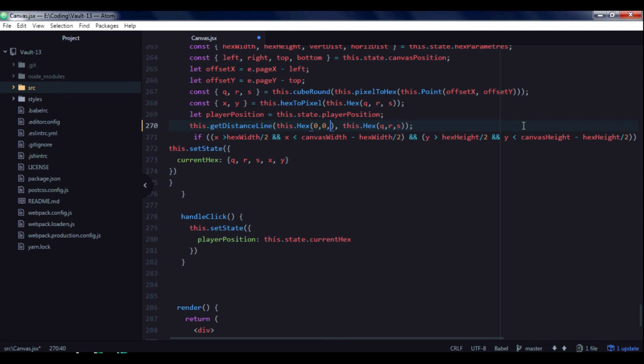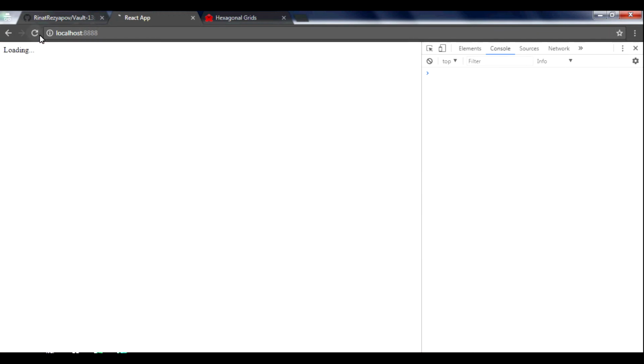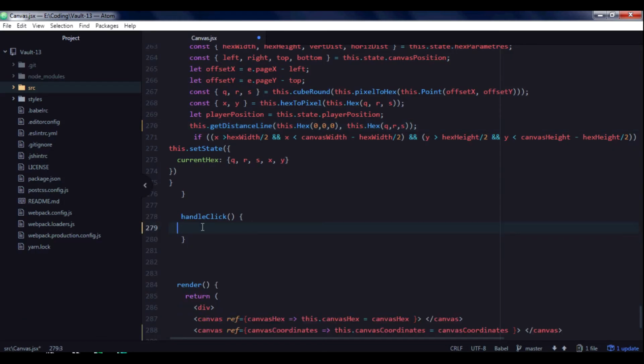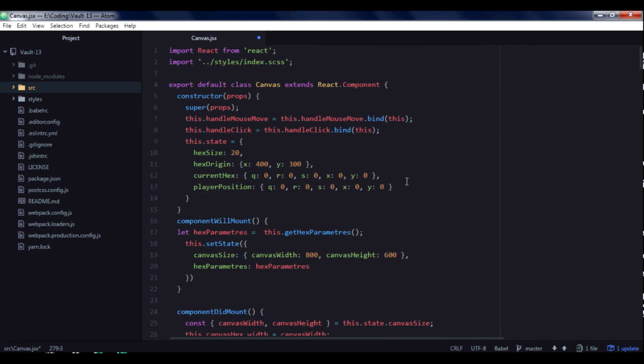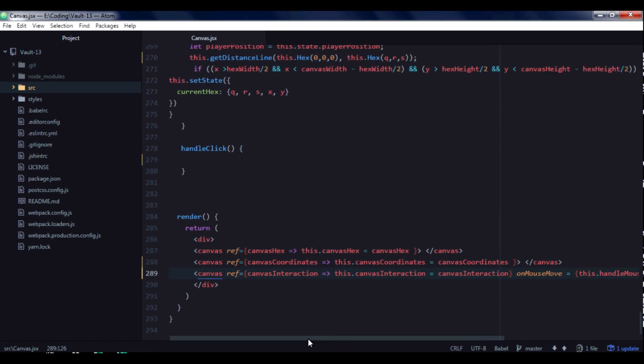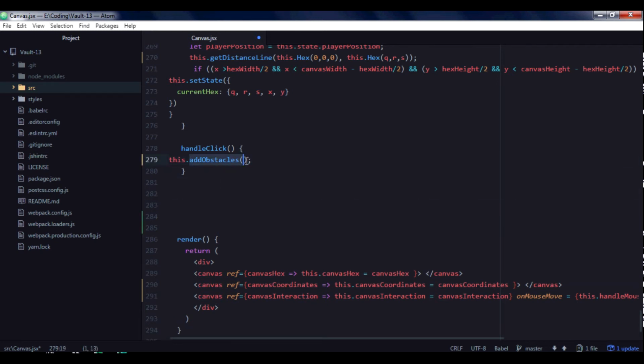Now we need to fix our position in get distance line, to get the line distance from the zero hexagon. We don't need to move our current hexagon, and we don't need the player position object in state. We can delete it. Instead of it, we will create obstacles, and it will be an empty array. So in the handle click function of canvas interaction, we will specify the add obstacles function. Let's create this function here.